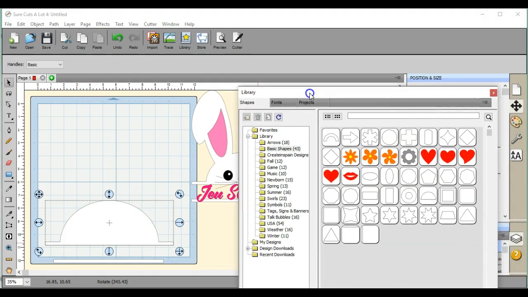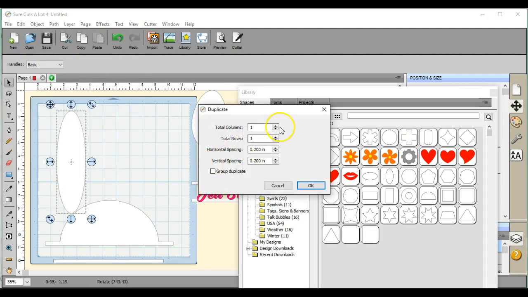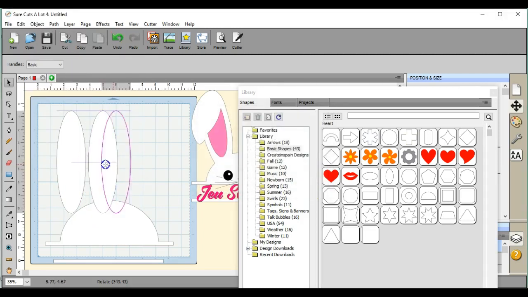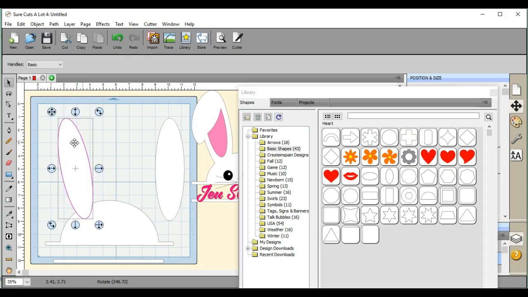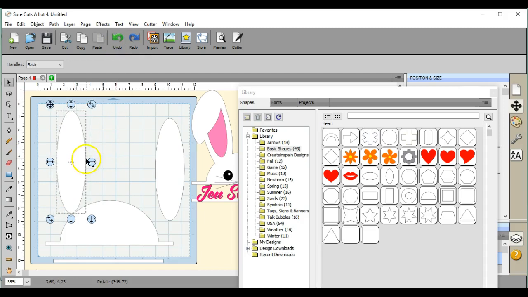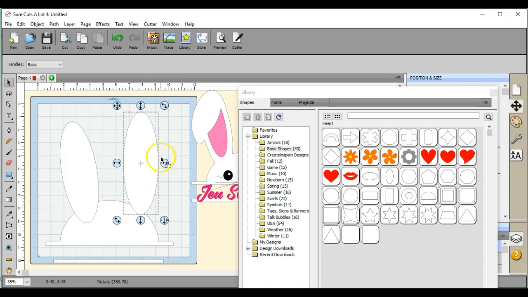Okay, so now let's get the ears. And let's duplicate. Let's pull this one over here and out of the way. Let's turn this one. Let's make it a little bit fatter. Okay. That looks good. And the same with this. Let's make it a little bit fatter.